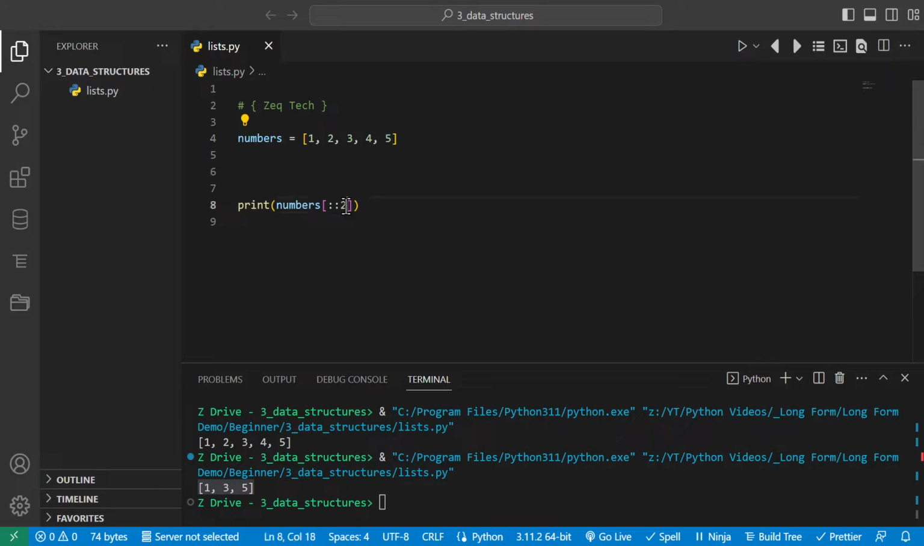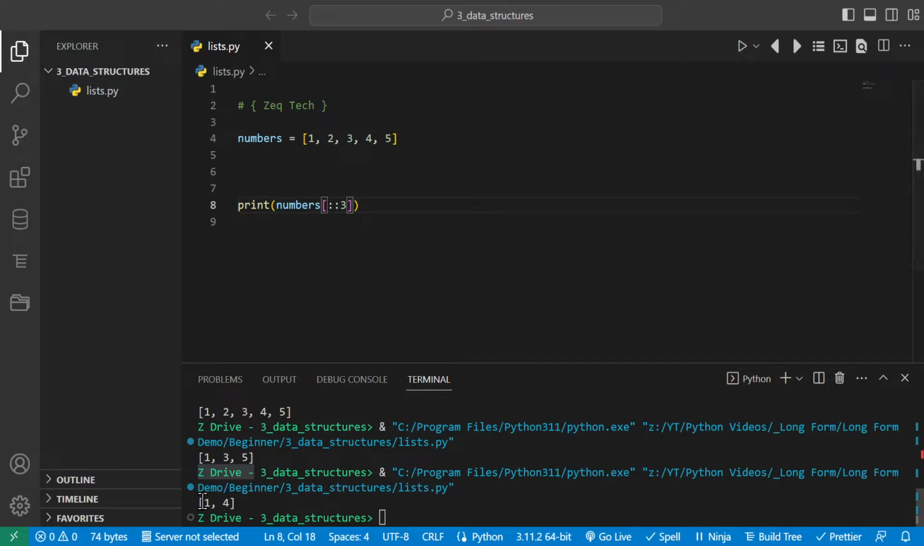If we were to change this to 3, and we go ahead and run it, it only puts out 1, 4 because it's 1 and then 1, 2, 3. It gets this value, and then there's not another value after that that's in the third step.